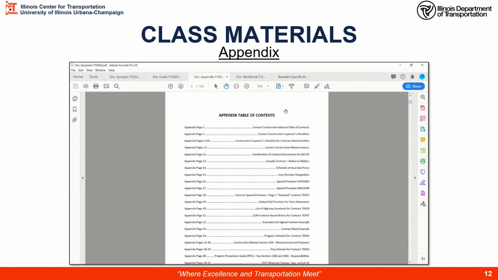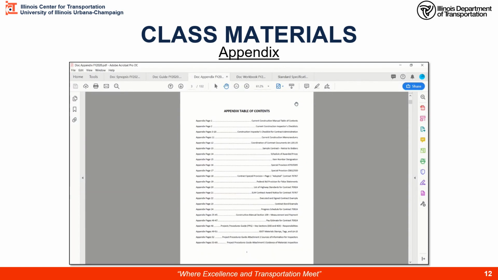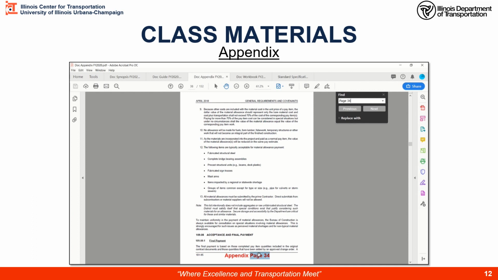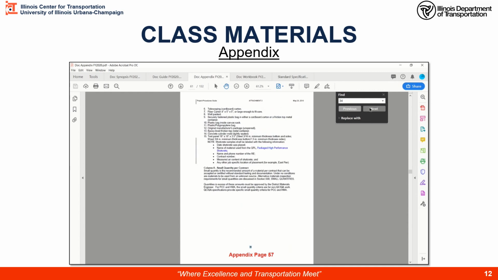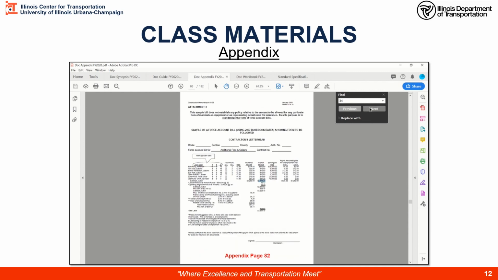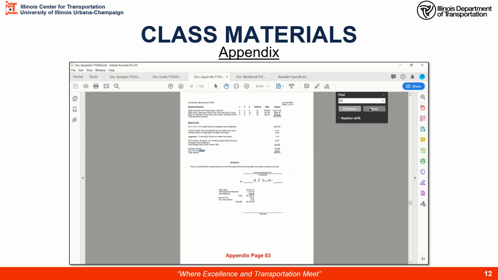Here we go. The great thing about the appendix is you can search for page numbers. Again, Control Find. And let's say I'm going to find page 34. It is important that you type in page 34, otherwise you'll find everywhere that the number 34 comes up. Here we go, appendix page 34. As an example, if I click only 34, it's going to find every place that there is a 3 and a 4 together, which would take you a long time.